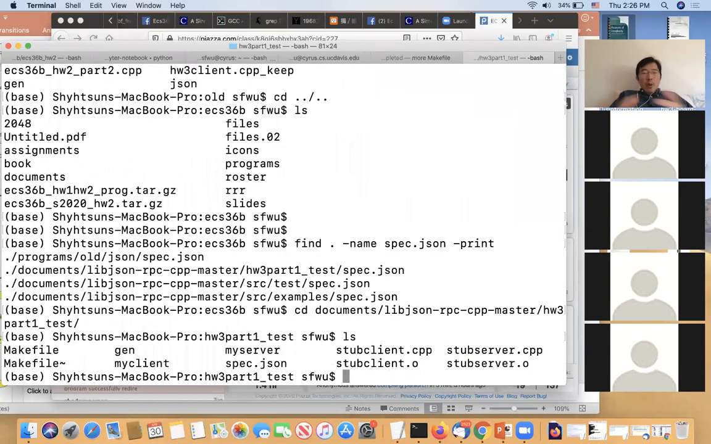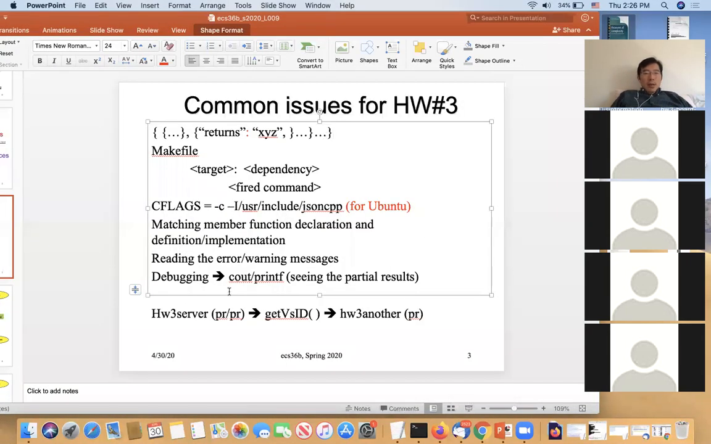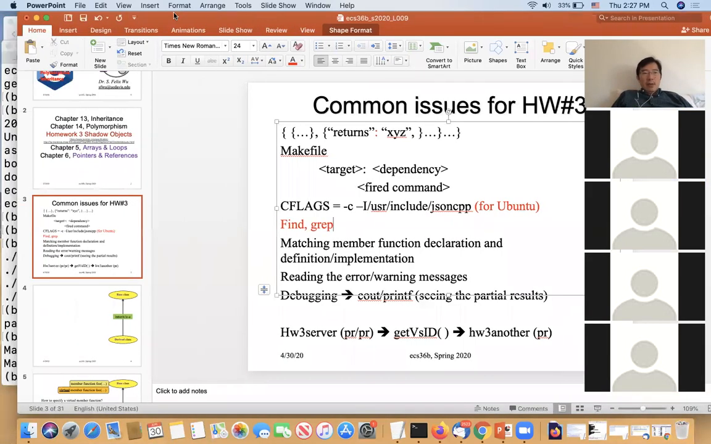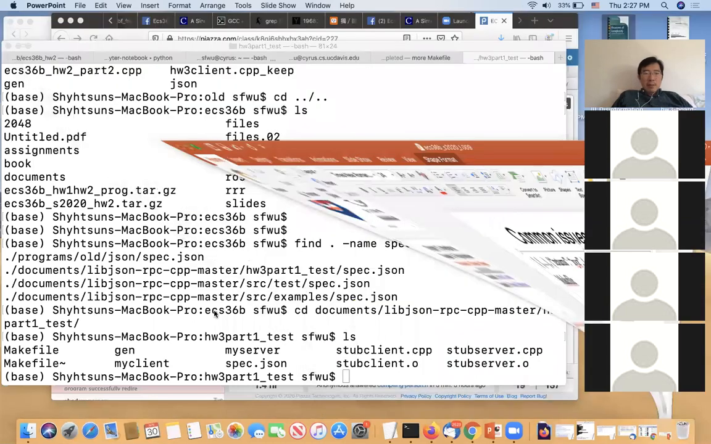Okay, so there's one thing I do want to tell you: there were two commands I realized help students a lot. One is the find command I just used, which is very useful, but the other is even more useful, which is grep. I use grep, for example, when I want to know where I define this, where do I define that. Grep and find are both very useful in development.